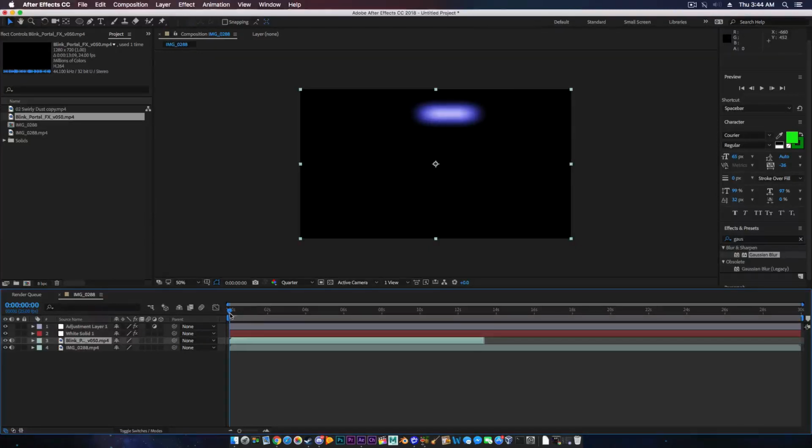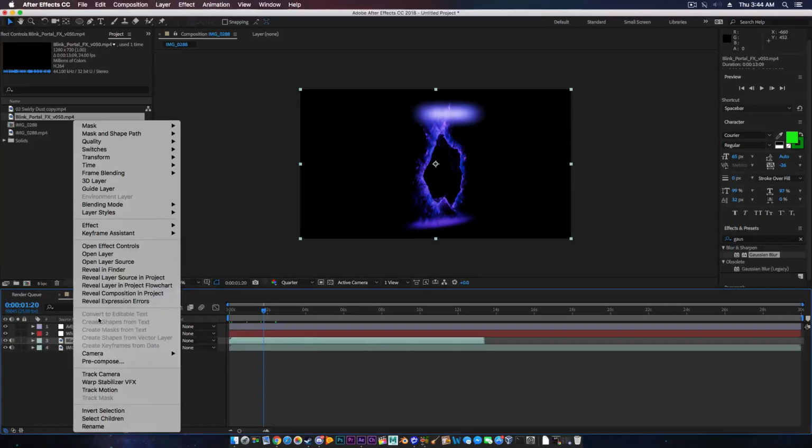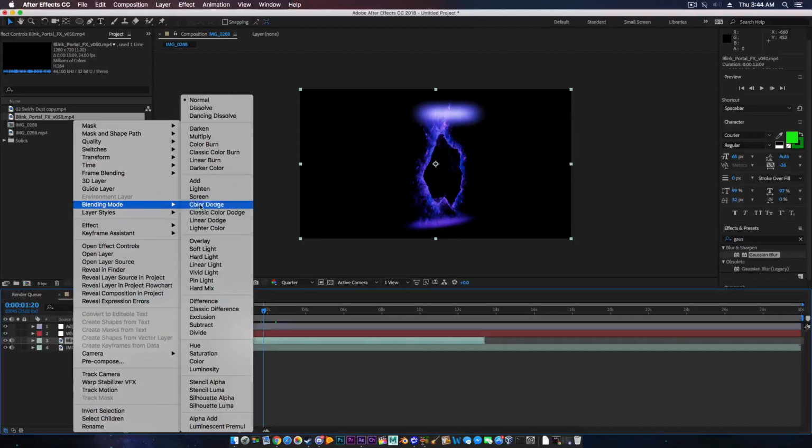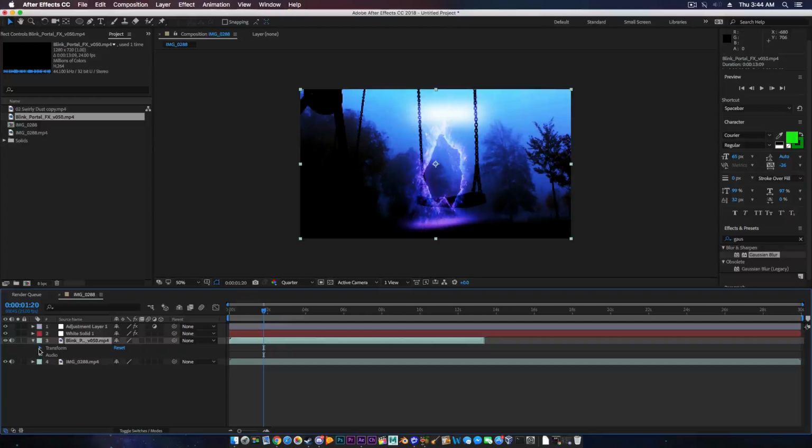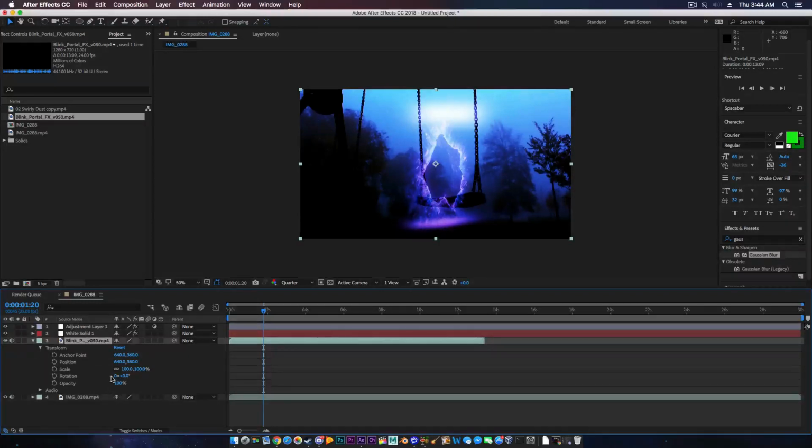Now we're going to scrub through to see where the portal gets placed. Okay. Right click. Blending mode. Screen. Or you could hit add, whatever you want to do. Add gives more of a brighter look to it. But I'm going for more realistic.